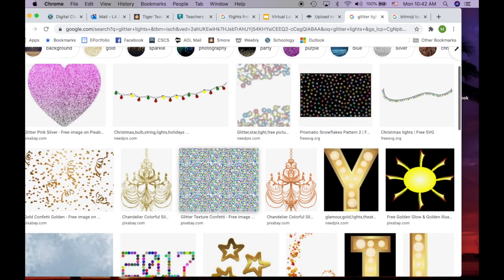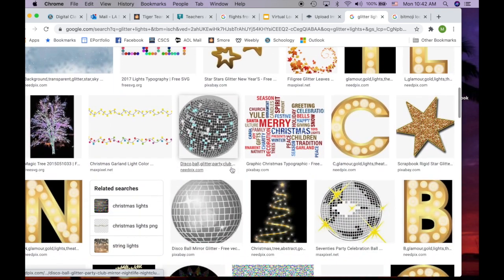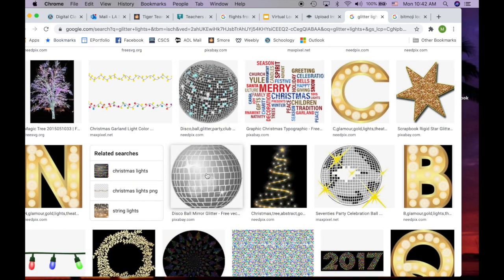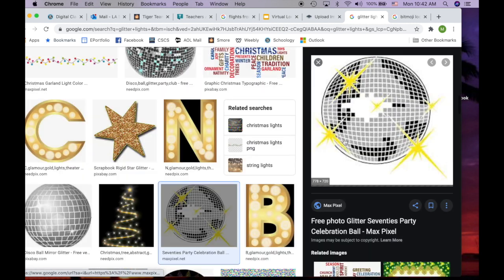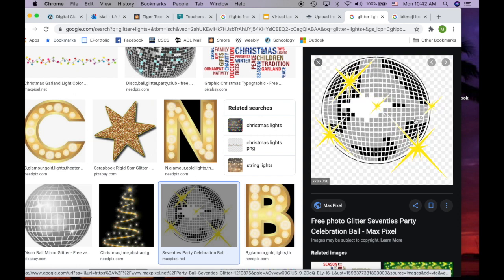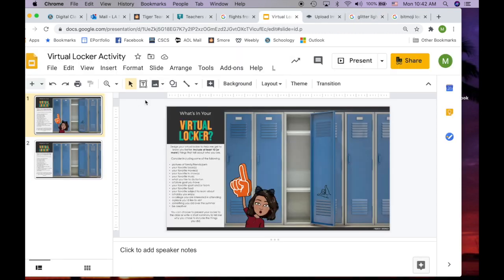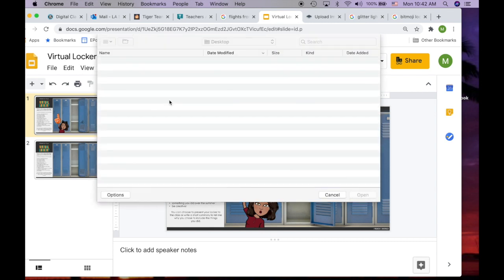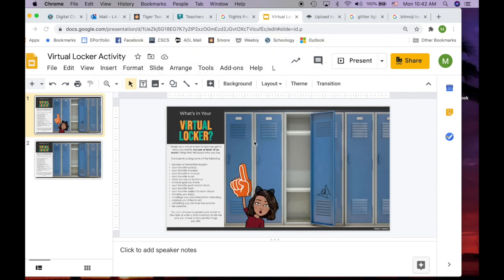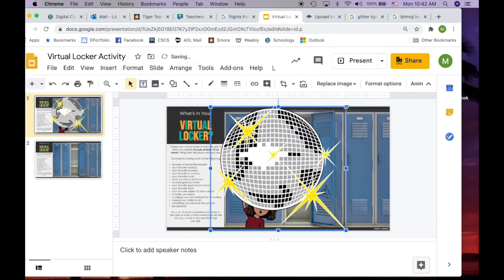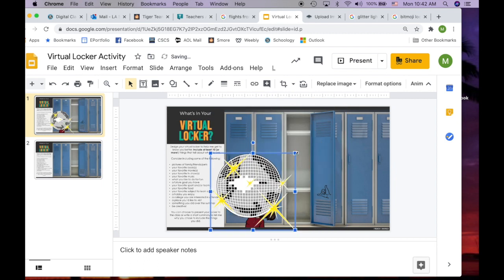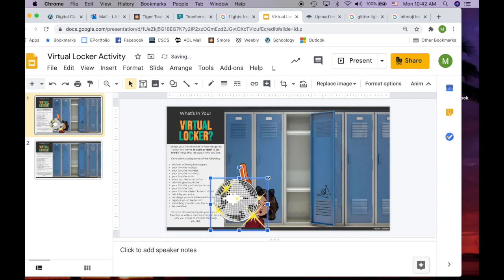Cool, cool. Okay, I'm going to go with a disco ball. Why not? Drag and drop it to my computer. Go to my page. Insert image. Double click. And now I have my very own disco ball, which I'm going to put in my locker. Because disco balls are fun, and PE is the most fun class ever.